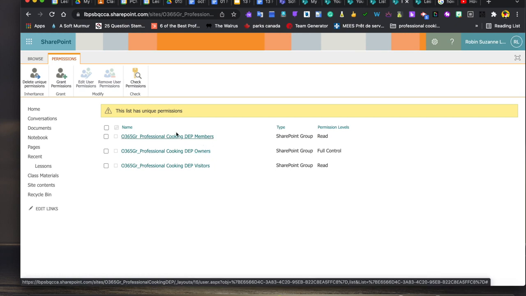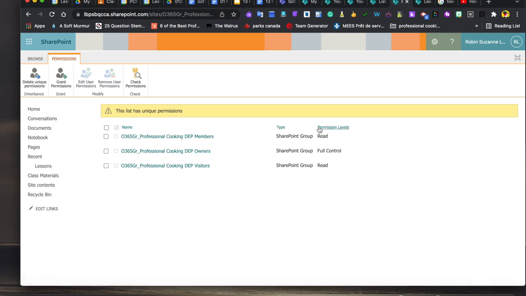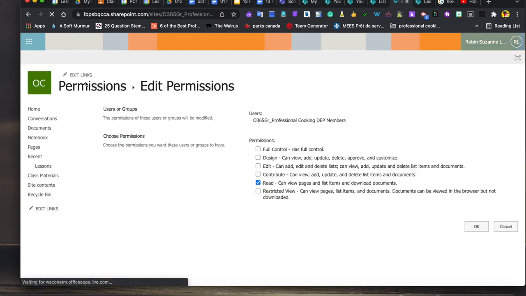If they do have edit, then you're going to have to edit user permissions. You're going to say, yes, I don't want them to be able to edit. I want them to be able to read. And it will then update. So this is read only. We want to make sure to do that so that the students can't edit your calendar post. Once it's in there, it's going to look like this.